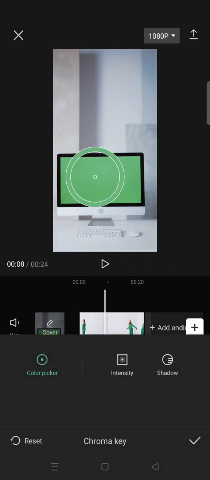And then after that, just find the chroma key option under the cutout feature here. Chroma key, and then just drag the color picker on the green screen and adjust the intensity and also shadow. Like this, so the green screen will be removed, and after that you can just adjust the clips that you want to add to the green screen.